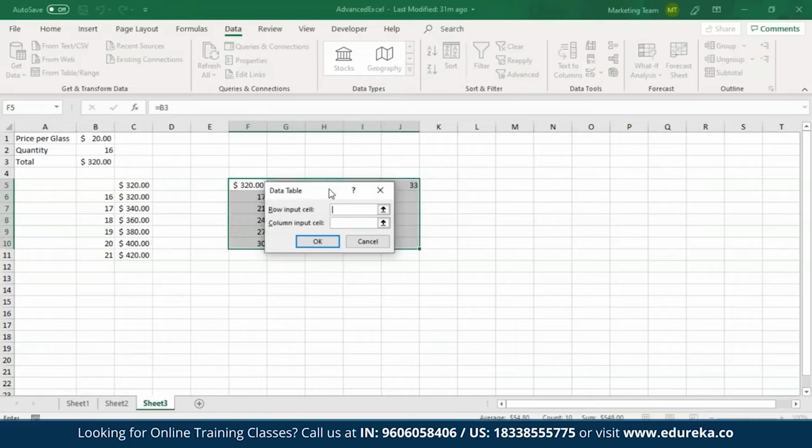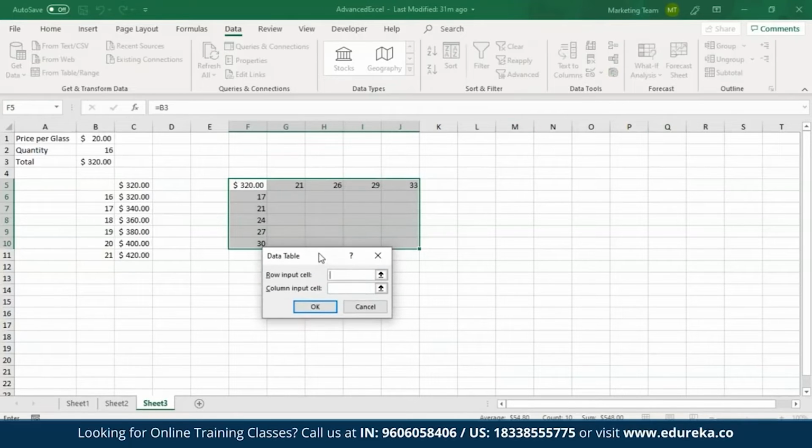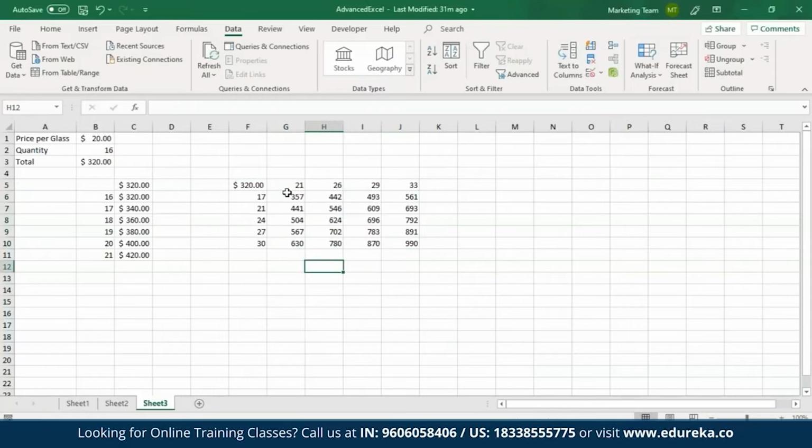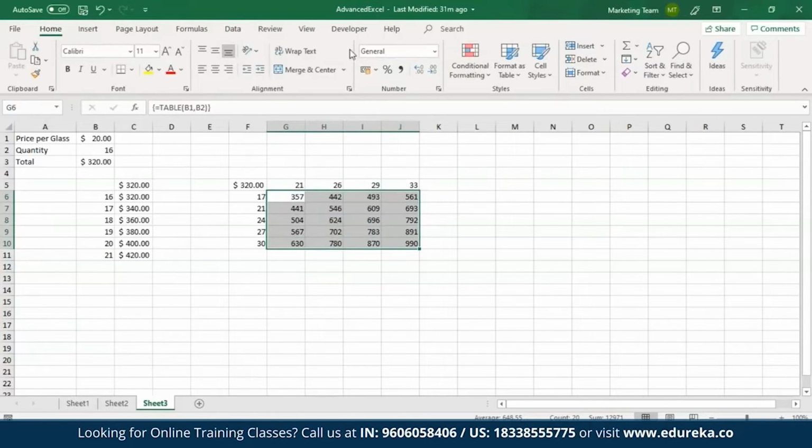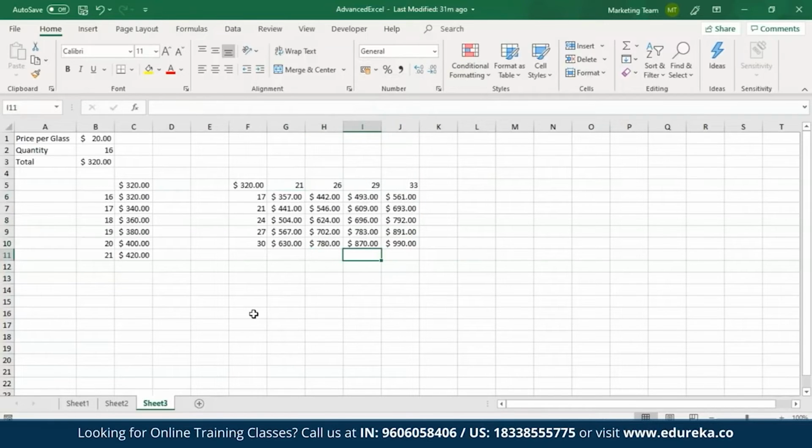So now, since I have both row input as well as column input, my row input target cell will be B1 and the column input target cell will be B2. And now I'll click on OK. So as you can see over here, a data table has been created for two variable values. Now to add the $ sign, I'll just select all these cells, click on the Home tab, and select the dollar symbol. So I hope you guys are clear with this.